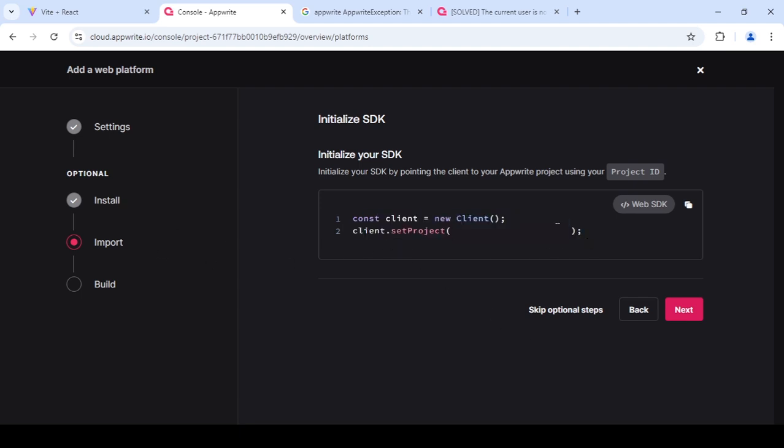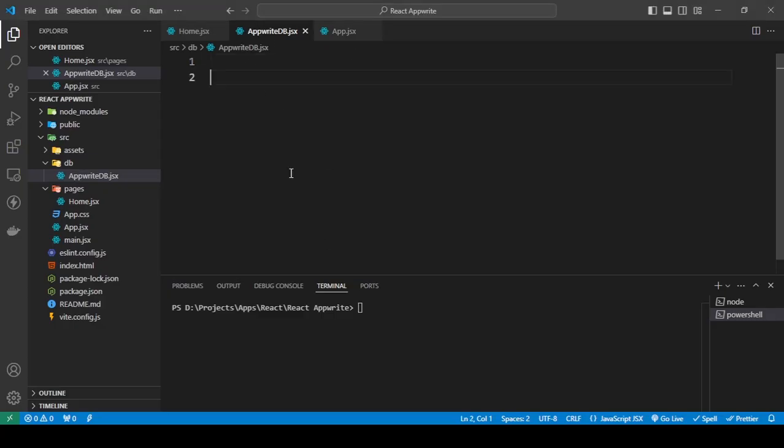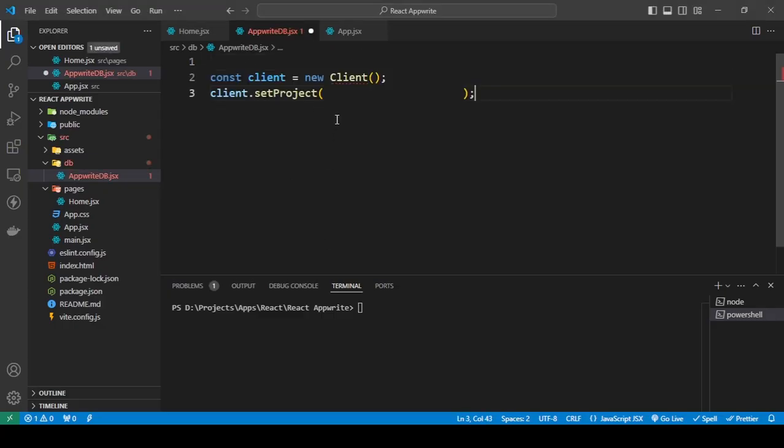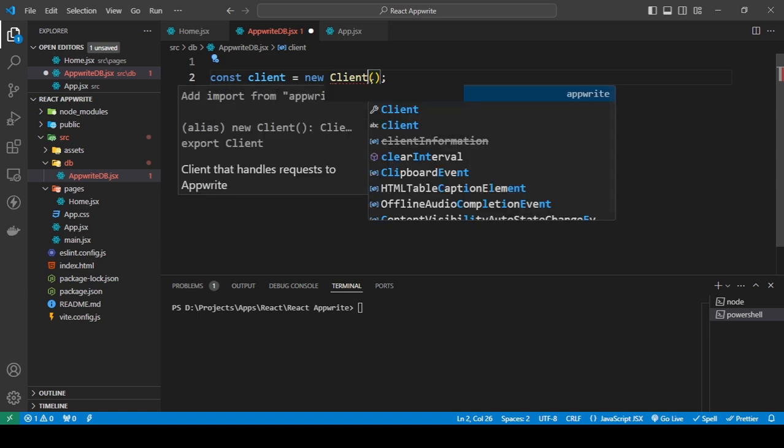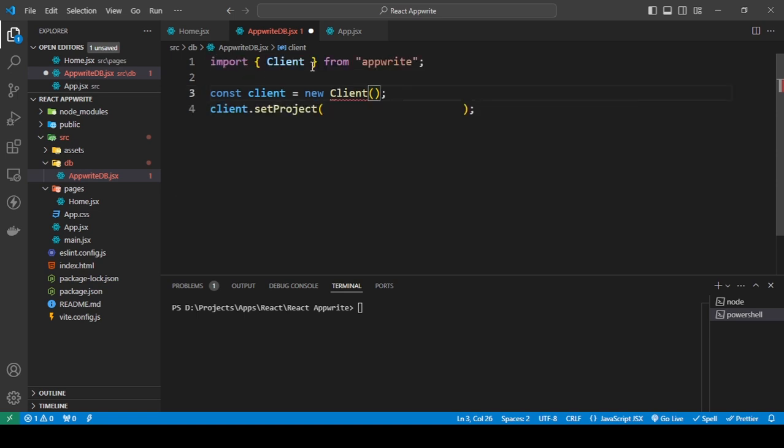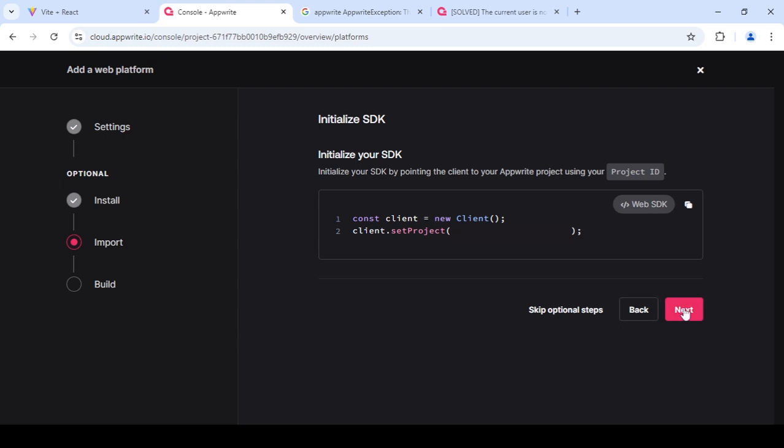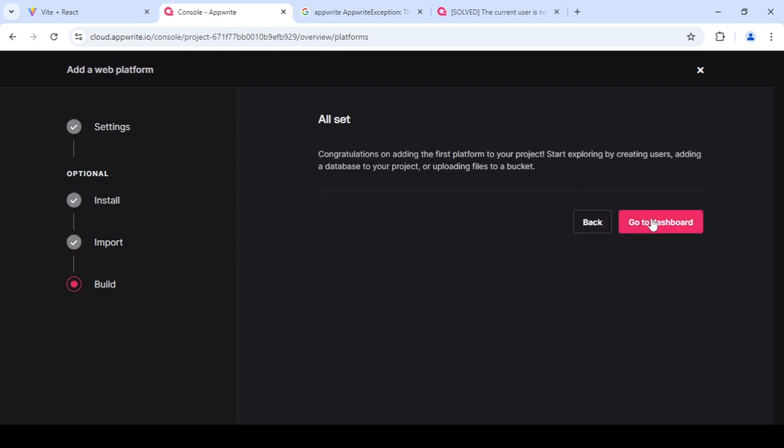Okay, and this is your ID. I'm not going to show you mine. Obviously, you should not show this to anyone. So just copy this, and here where we're setting up the database logic, you can just put this in. And since you have installed Appwrite, you should see something like this. So this will import Appwrite for you. Okay, and this is the ID of your project. Okay, so after this, do next, and you're all set.